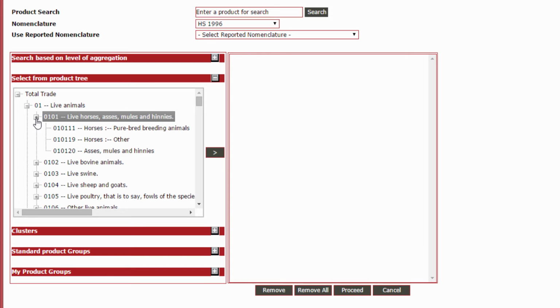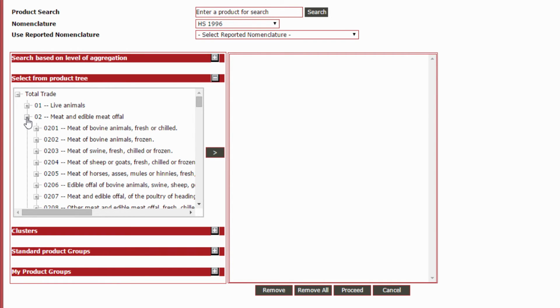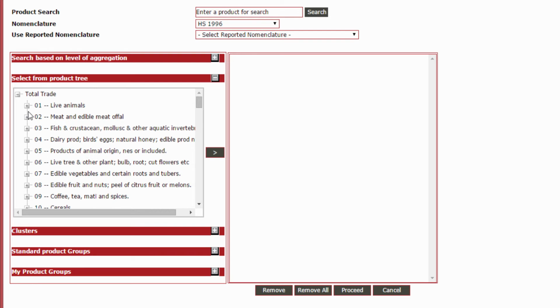And remember, each data query can only include data for 1 digit level at a time. Therefore, you cannot have 2-digit data and 4-digit data in the same data query. For this data query, we will request data at the 4-digit level.